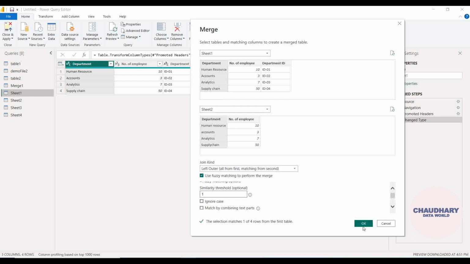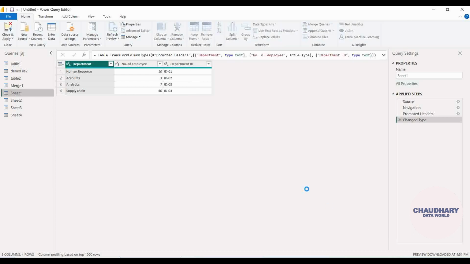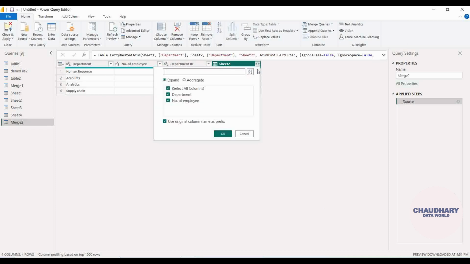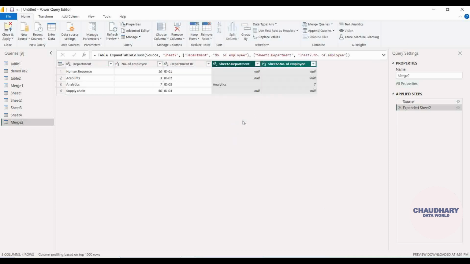Let me click on OK, which will be a great demonstration for you guys. So you can see here that this time, let me expand it, and you can see that in front of human resource there is null. That means it is not able to match that because you have written the threshold as 1. That means 100% should match. So 100% matching data is this analytics only.